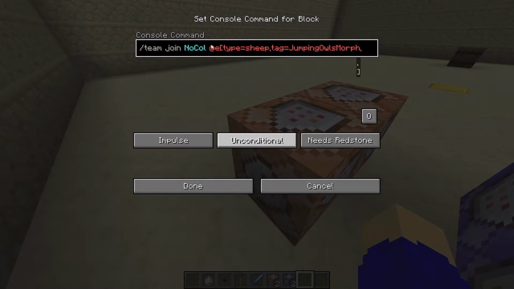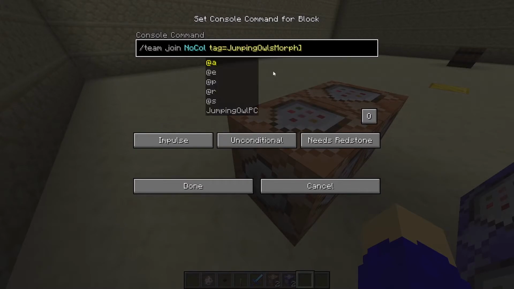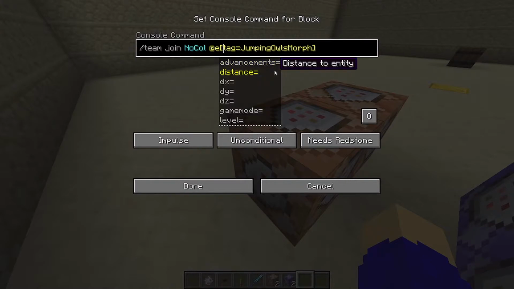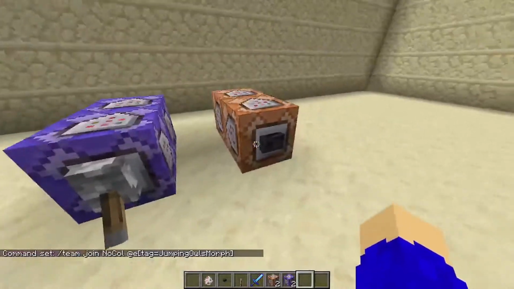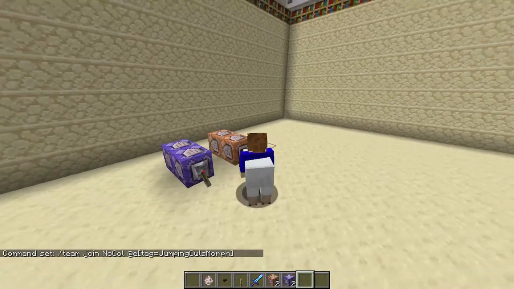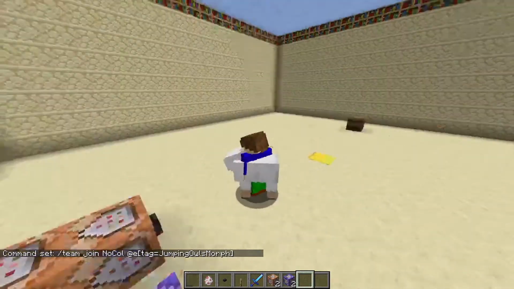And there we go. And then, actually, you don't even need the type. You can just have this. You just need the tag as long as there's only one thing with the tag. And yeah, that will fix the problem with the sheep pushing us. It doesn't do that anymore.